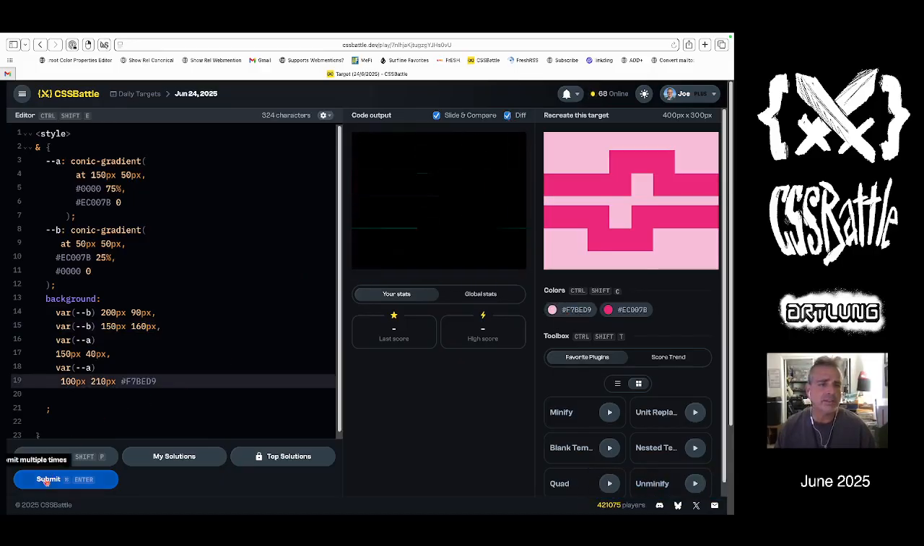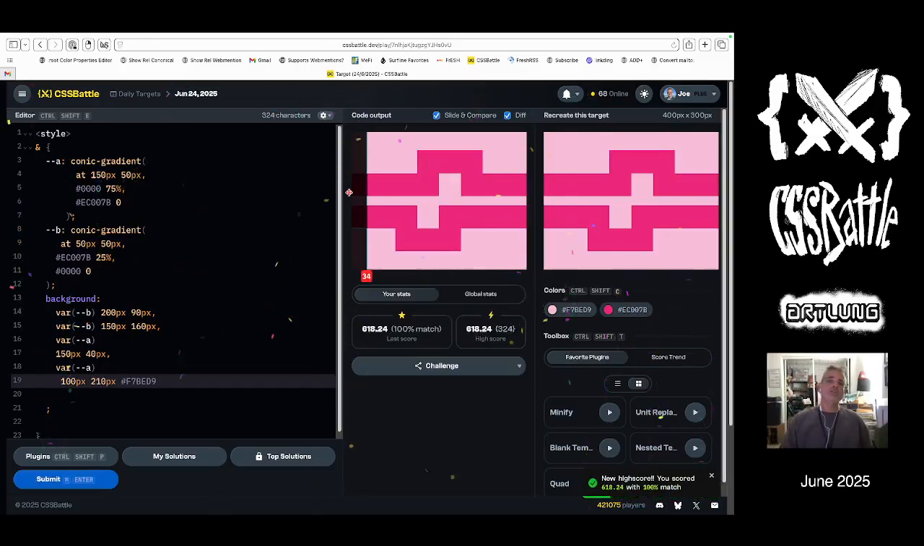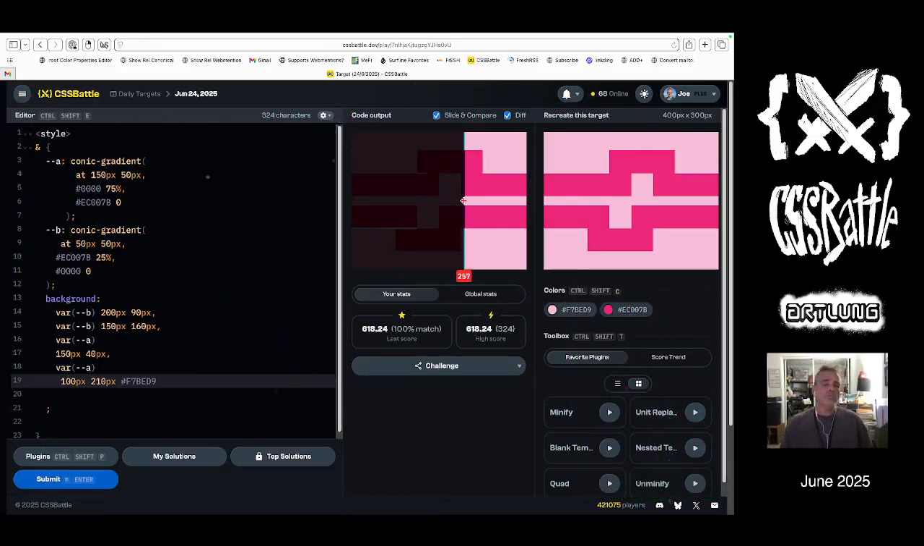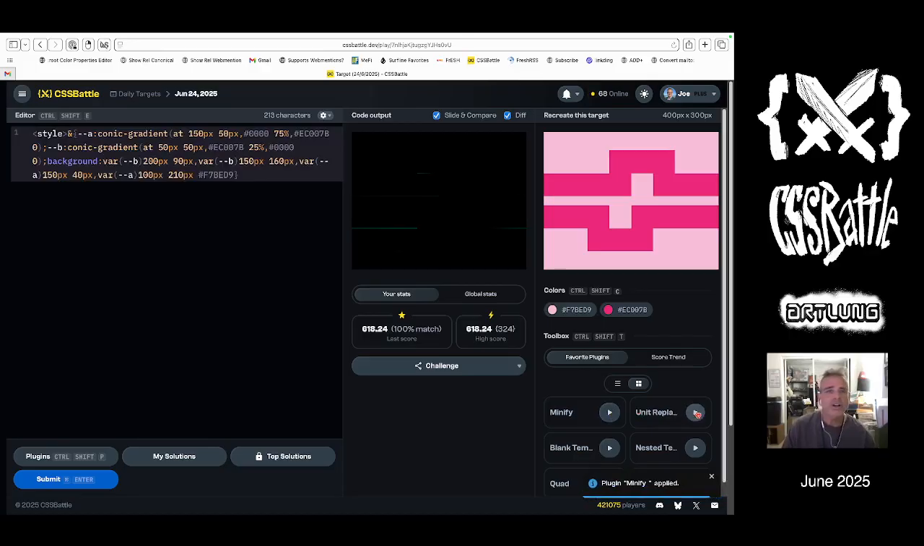Seeing some lines there that I don't like. Maybe because of the conic gradient phenomenon that I described the other day. Let's find out. It's 100% match. I do see those lines. You might be able to see them in the recording. Slight conic gradient problem there. Minify, unit replace, for this particular solution.